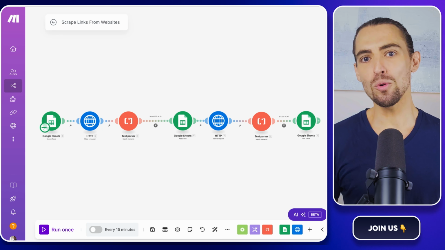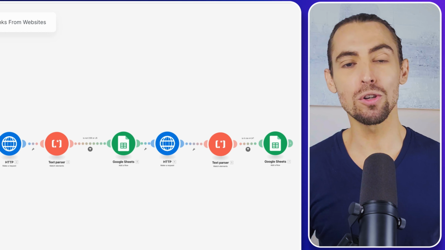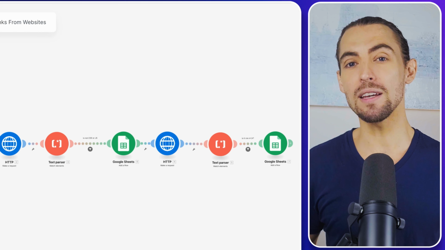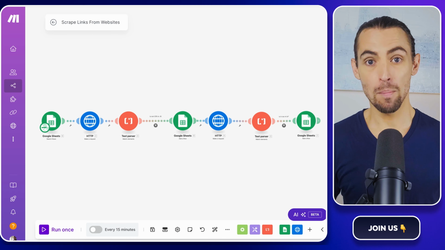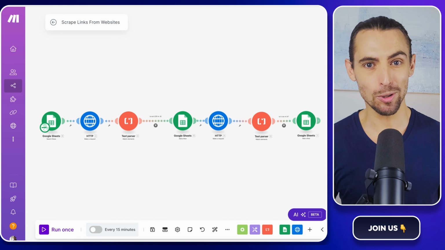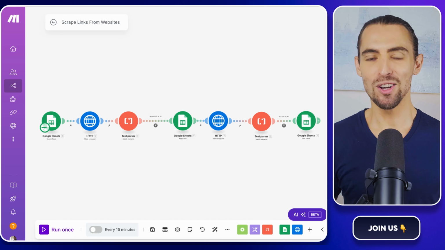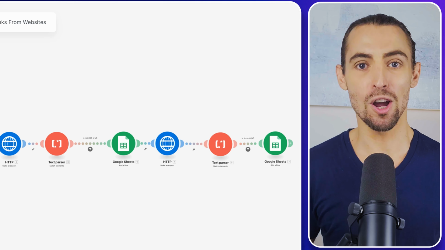Hey guys, ever wonder how to grab every link from a website without losing your mind? Well, you're in luck because today we're diving into the art of link scraping. But here's the kicker. While it might sound like a techie nightmare, it's actually a breeze once you know the trick. And trust me, by the end of this video, you'll feel like a link scraping wizard ready to conquer the web.